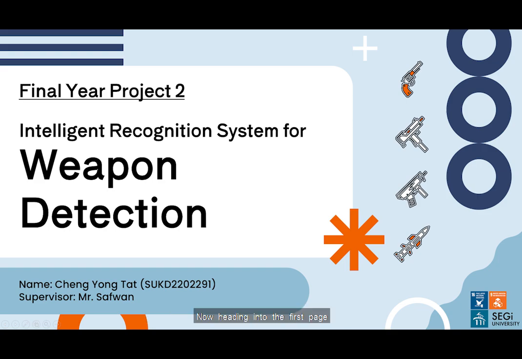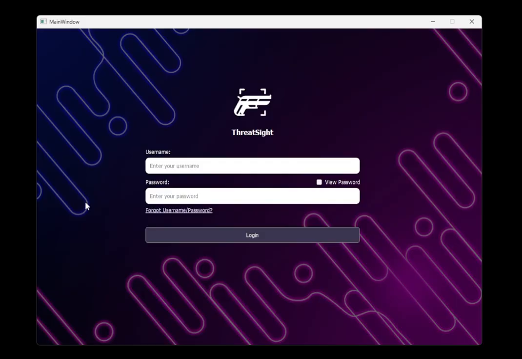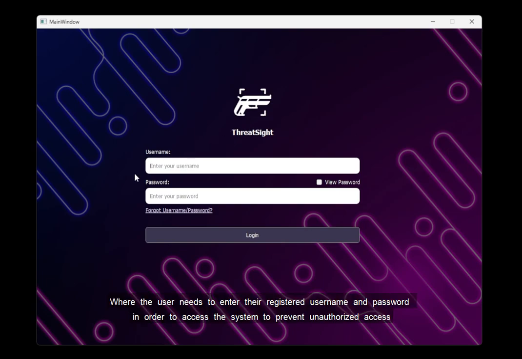Now heading into the first page, this is the login page of ThreatSight, the weapon detection system. In this page, a logo, the system name, and a form will be displayed, where the user needs to enter their registered username and password in order to access the system, to prevent unauthorized access.